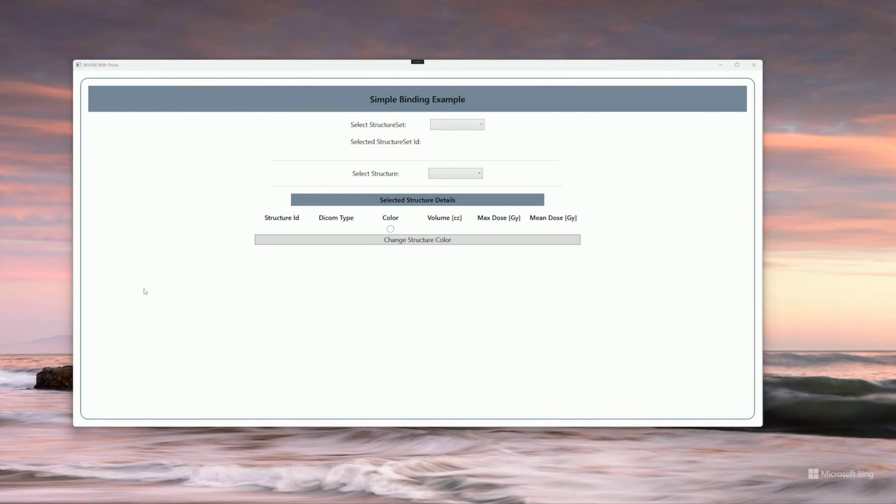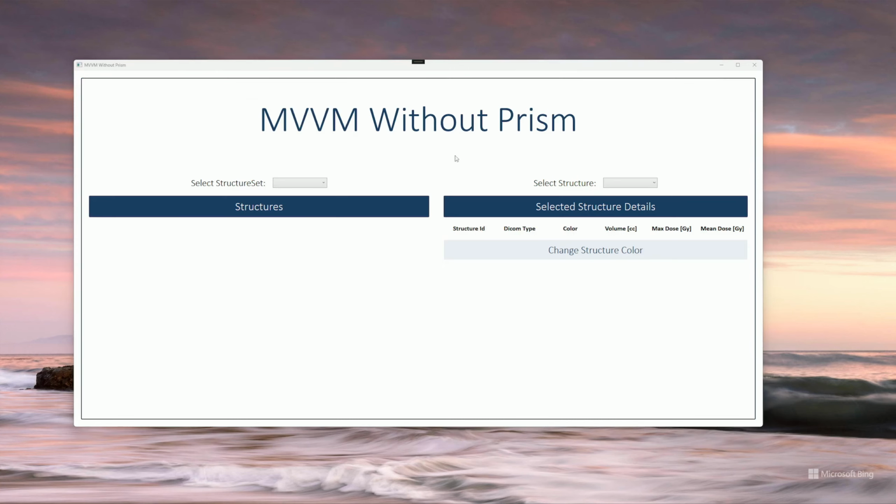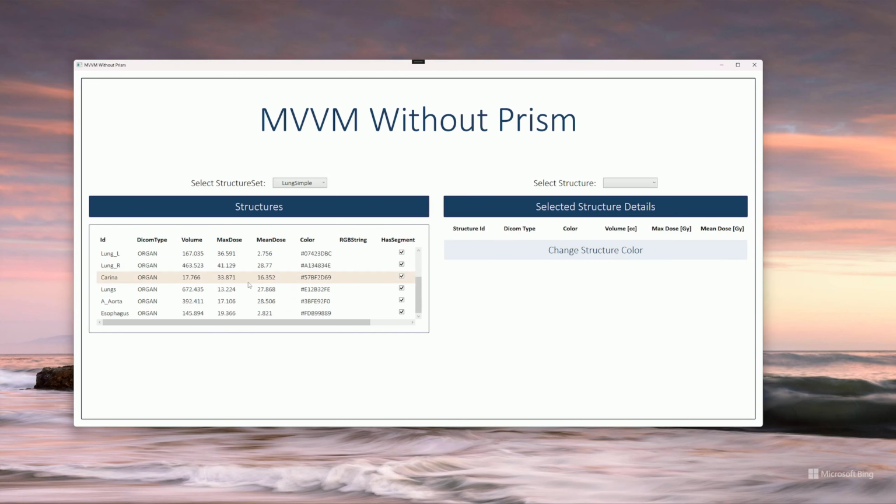In a previous video, we put together this project to show how we can use Prism to help us implement the MVVM architecture. In this series of videos, we will go from using this initial project to converting it into this without Prism. We'll have a data grid to show the list of structures that's in the selected structure set.